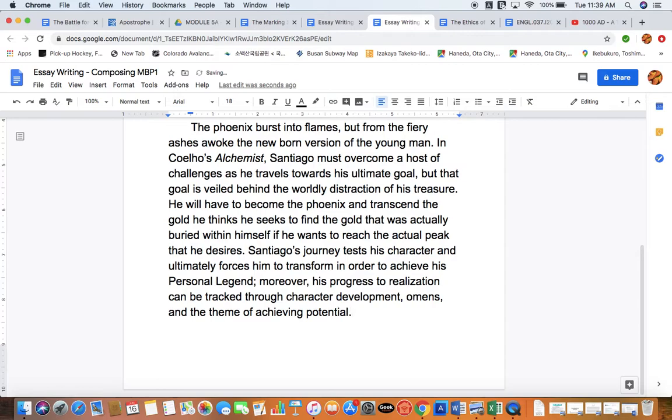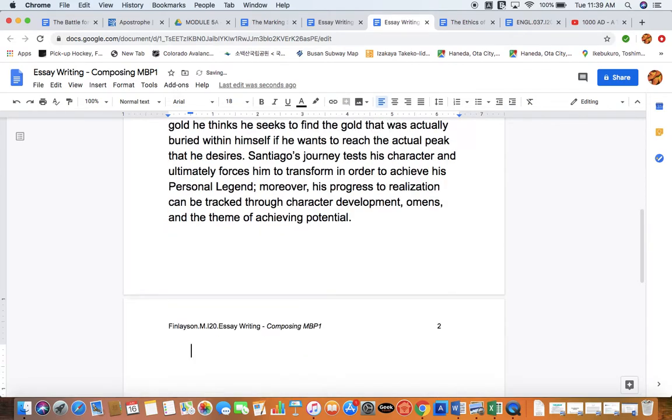So as I was doing my reading, I was trying to find things about Santiago's character, who he was at the beginning of the story and how he changes as the story progresses. So that's something that's really important to consider.